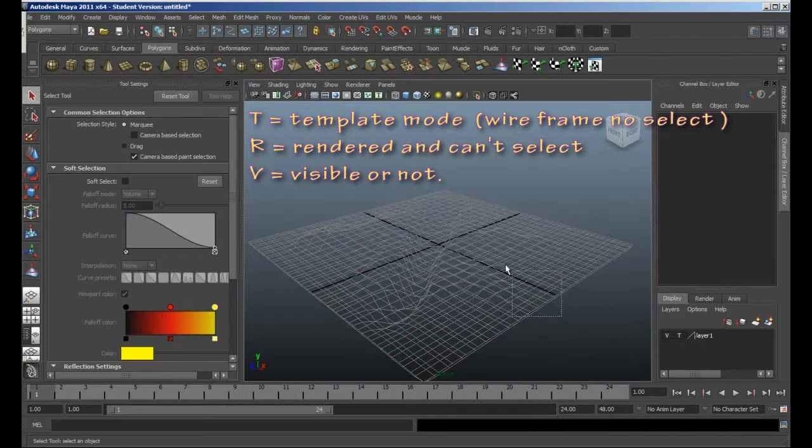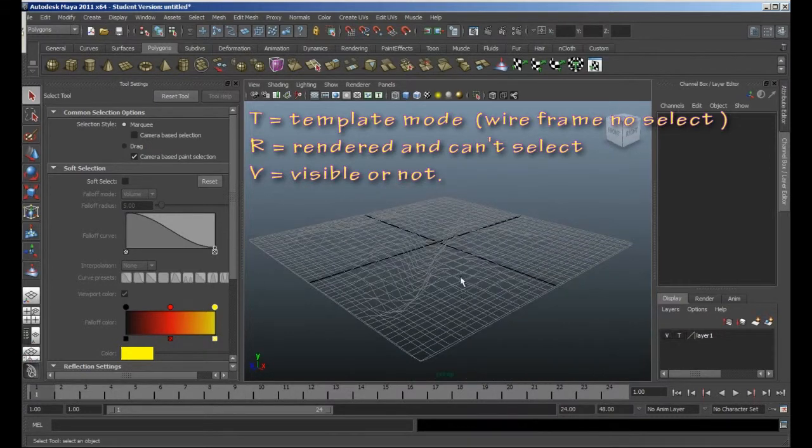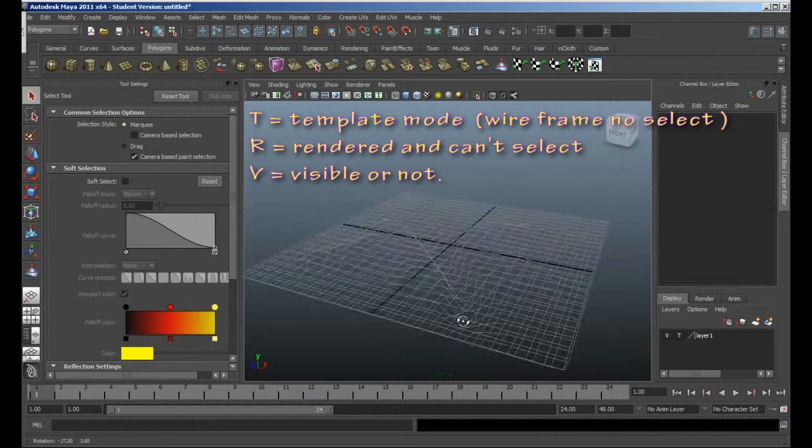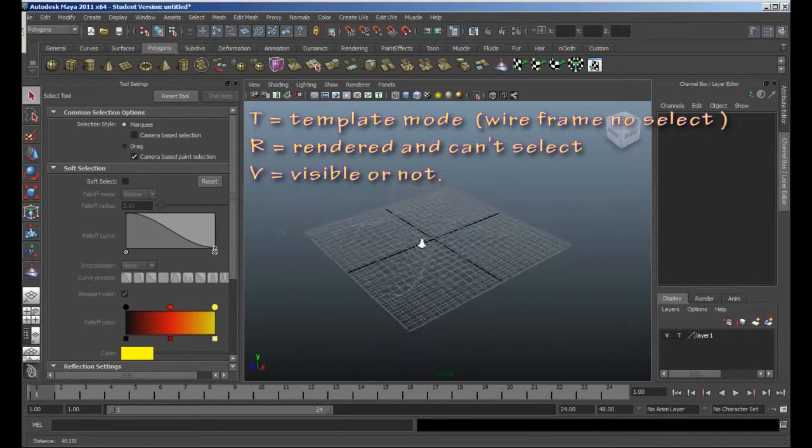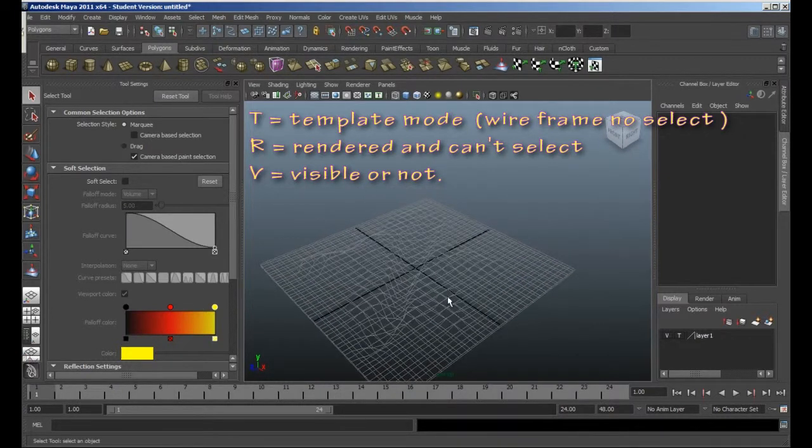Okay, so that's T, or template mode, and you can see that I can't select that now. It's there, it's visible, I can see where it is, but I can't select it accidentally, and that just makes it nice and easy for me to then start working in or around that space.